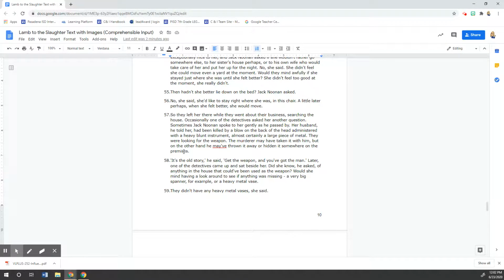The murderer may have taken it with him, but on the other hand, he may have thrown it away or hidden it somewhere on the premises. It's the old story, he said. Get the weapon and you've got the man.